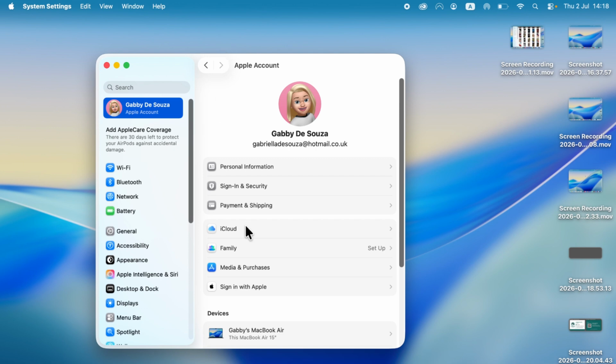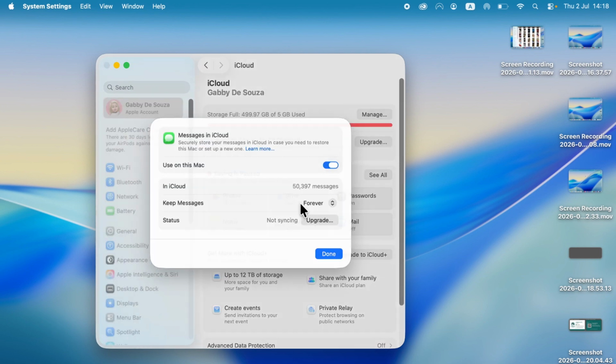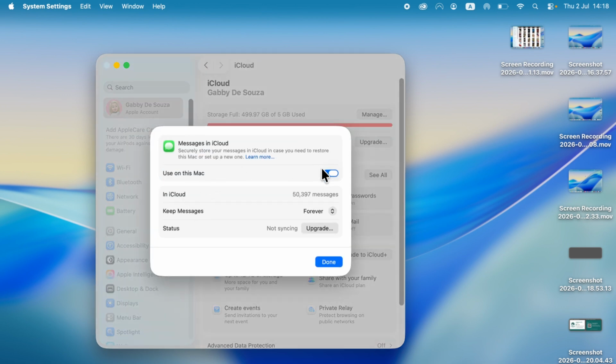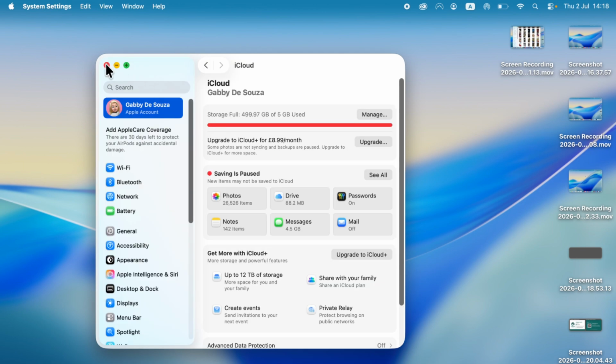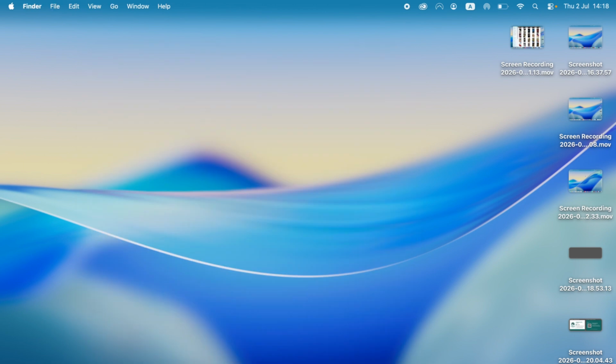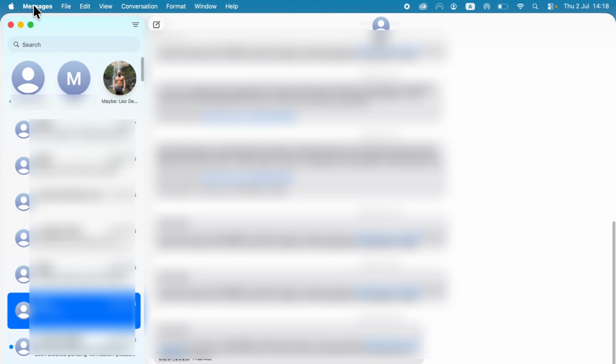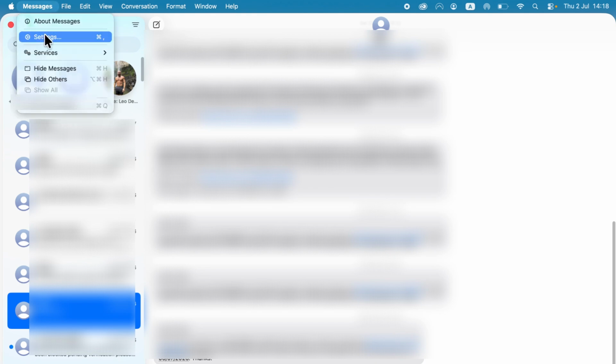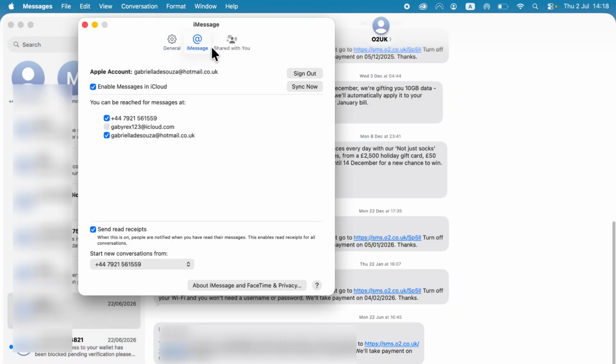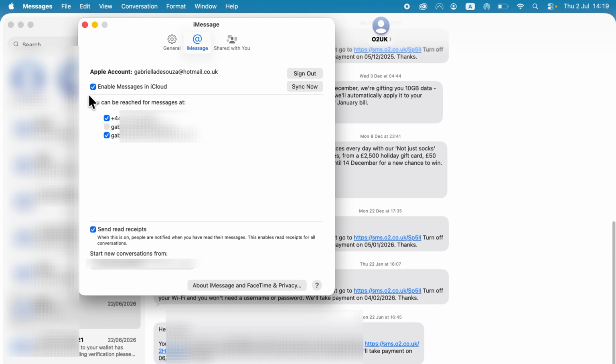You could then click on iCloud and go and click on Messages. Make sure Use on this Mac is turned on and enabled, and then go and close out of this window. Go and load up the Messages app from your computer, click on Messages at the top of this page and press Settings. Now click on iMessage and make sure Enable Messages in iCloud is turned on.